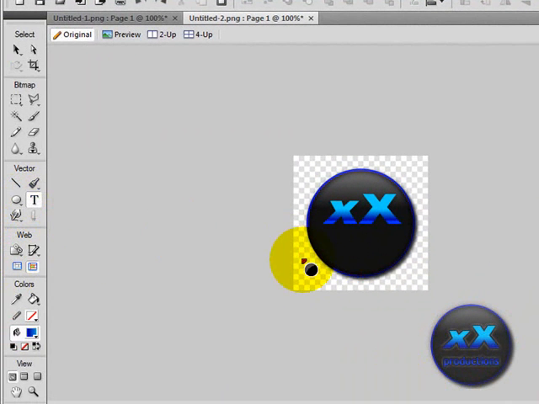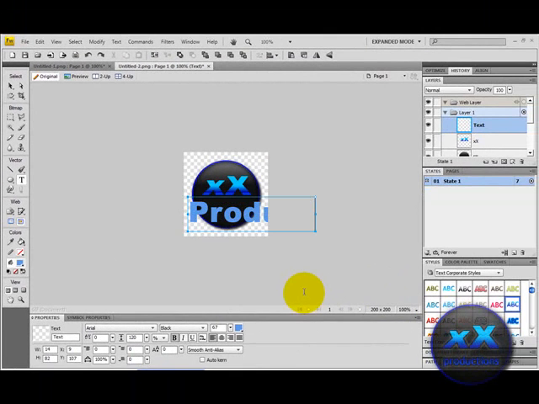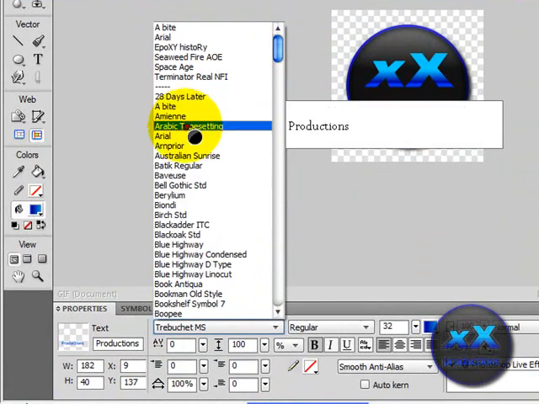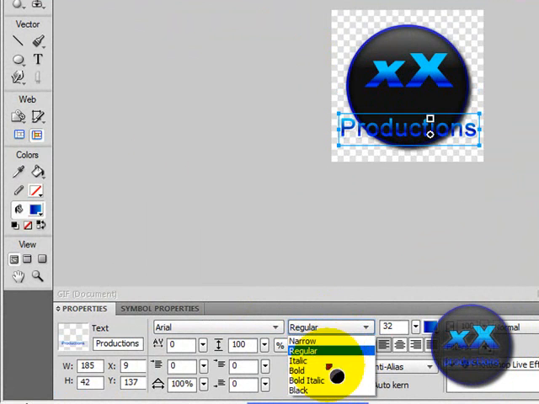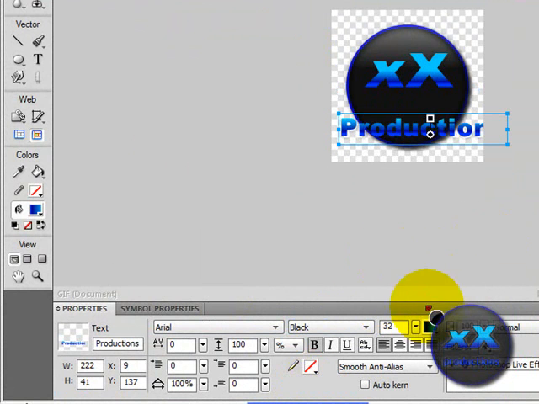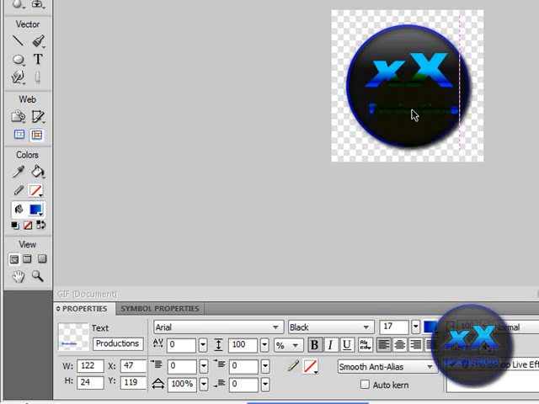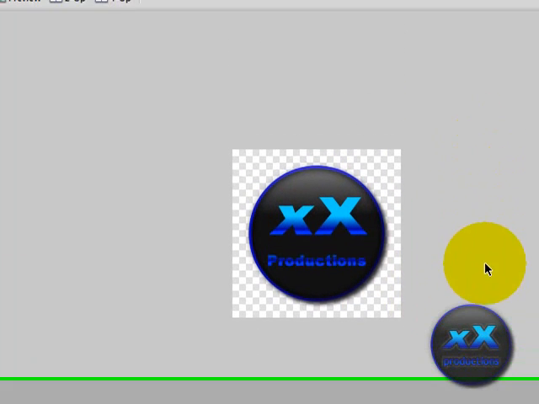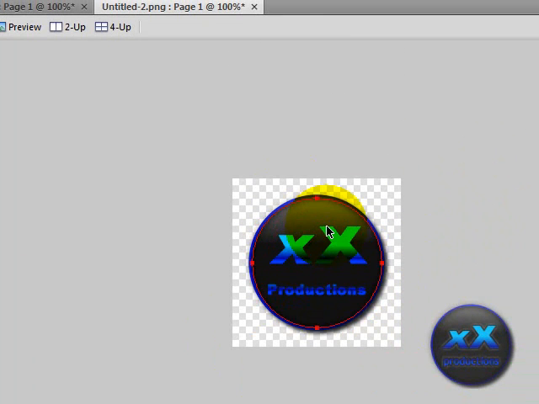Now, once you have the top style that you want, we're going to add an extra text. So, get the text tool again. For the next text, you can make it anything you like. I'm just going to make it production. Choose the same text layer. Make it bold, so Arial. Make it small, something that will fit in there. Yeah, that should do.